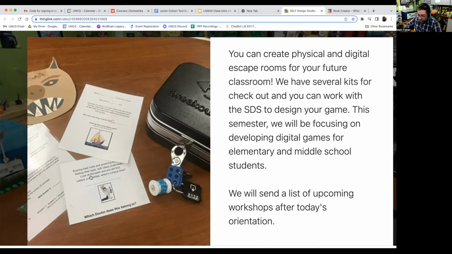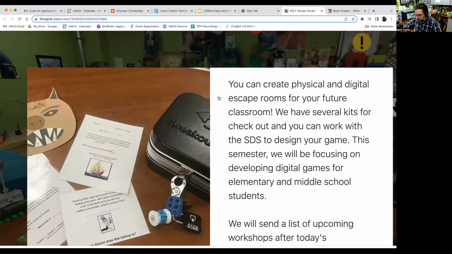to the puzzles. So for example, this puzzle here is about where the wild things are. It says, "Roaring their roars and gnashing their teeth, rolling their eyes, claws underneath. Look at the teeth and you will find letters are scrambled. When's rumpus time?" And you can actually see this monster up here that we made. When you unscramble these letters, it spells the word night, right? And so one of the combinations of the locks might be the word night.